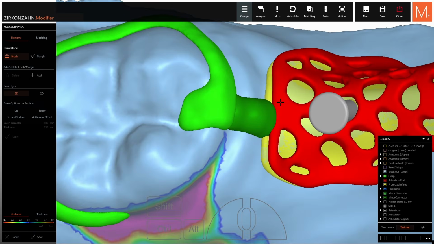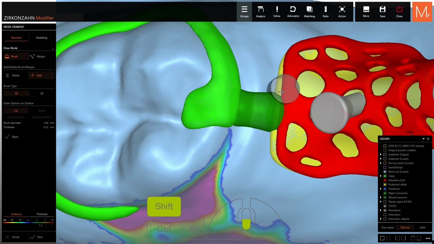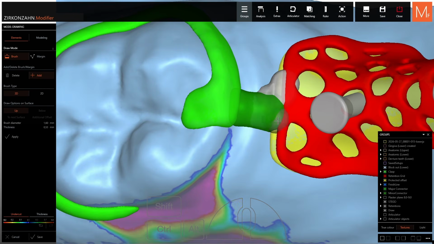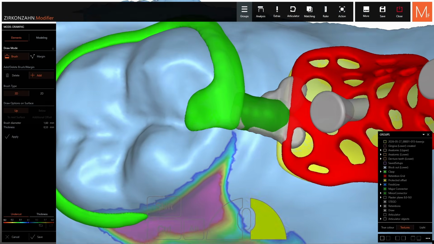The other use is drawing on the surface, which is basically just a waxing tool where you can apply material wherever you need a bit more strength.